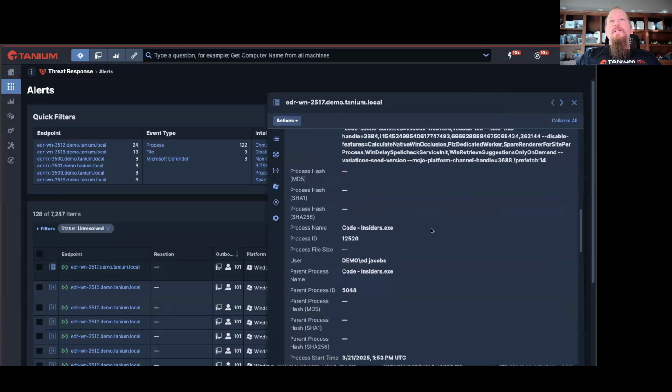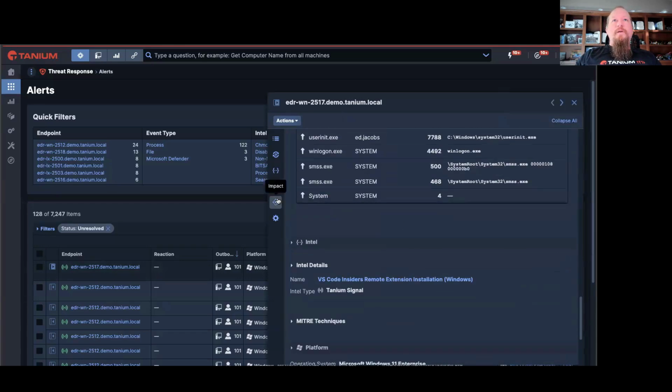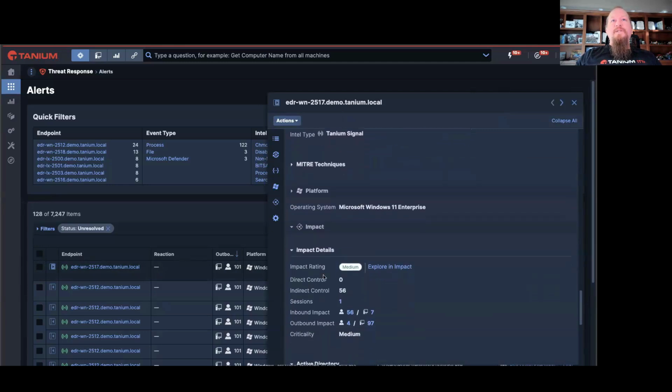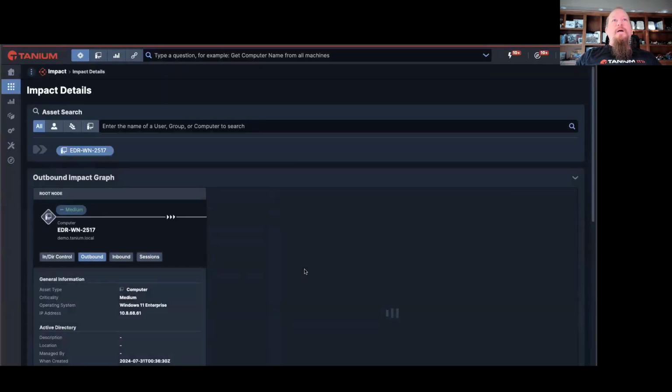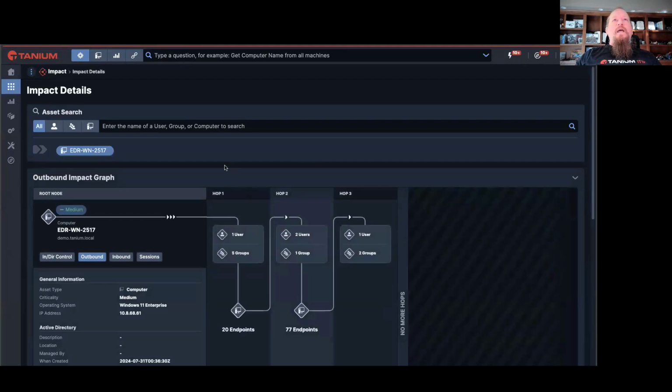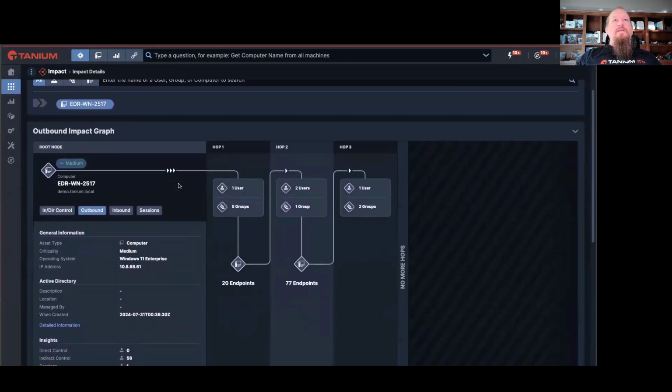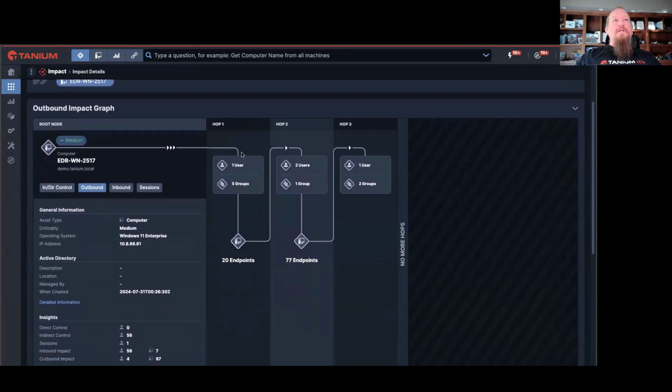And if we look at the alert details, we'll click on here. We see the impact details, and we see some of the same data that is in Impact because we're pulling it directly from there. And we can pivot directly to it to get a better idea. So I can just click Explore in Impact. That's going to pop up a new tab. And now we're looking at the outbound details for this endpoint. And we can see, so we've got a summary visualization at the top, follow the direction of the arrows.